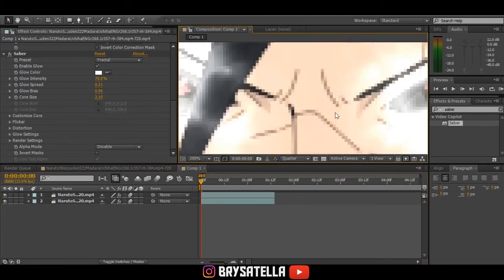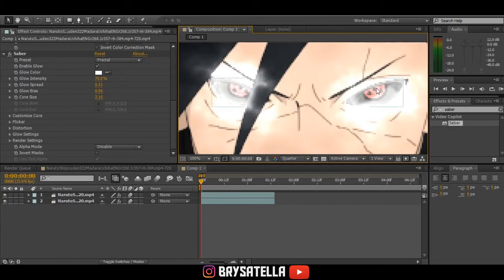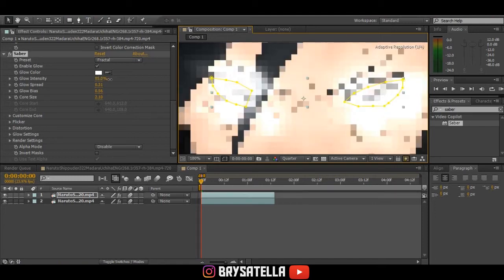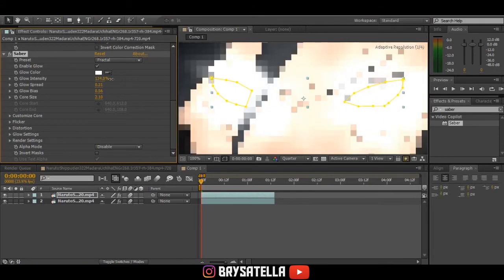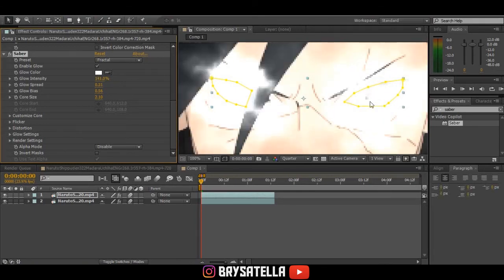But as you can see, it's not very clear, because you can still see Modera's actual eyes up there, and we don't want that. So what you can do is go to your glow sensitivity and bring that up as much as you can in order to hide his eyes. As you can see, it's still showing a bit, so we're just gonna bring that up a bit more, and perfect, his eyes are gone.